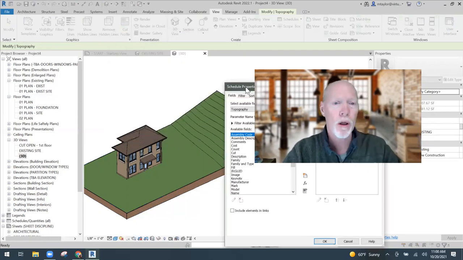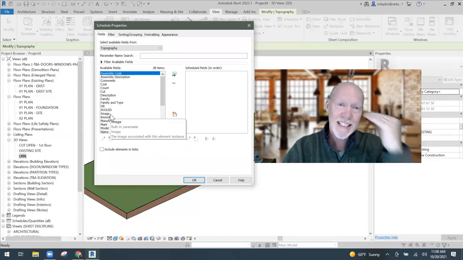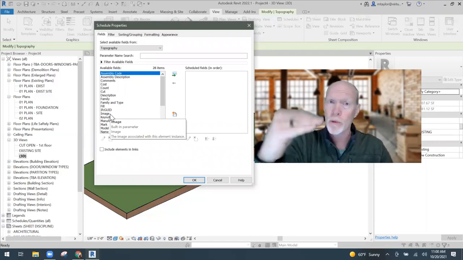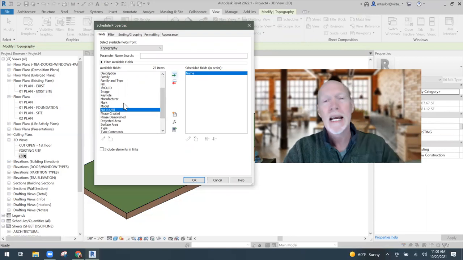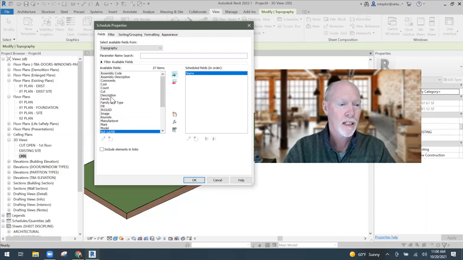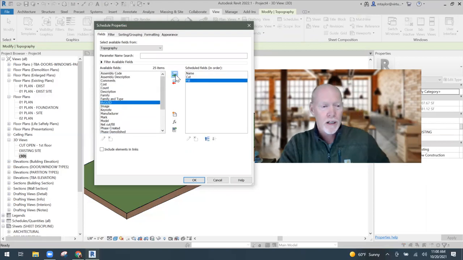And now for the different fields. Since I named the two, one was existing and one is new, I'm going to write down the name. I want to see the name, okay? Now I want to see the cut over there and the fill over there.